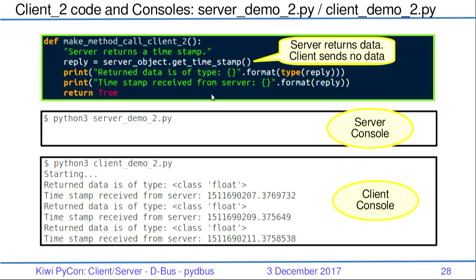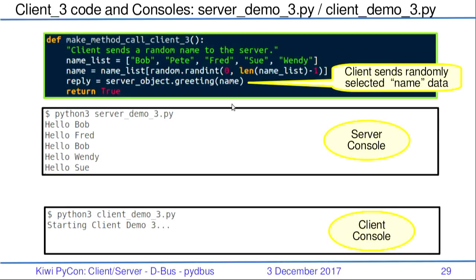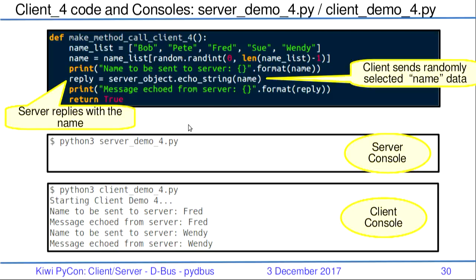If you remember the fourth type, we've got an echo. So, oops, did I go backwards? Four. Okay, went backwards. Sorry.